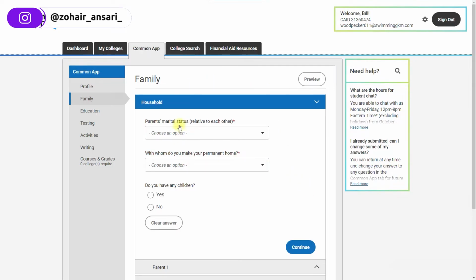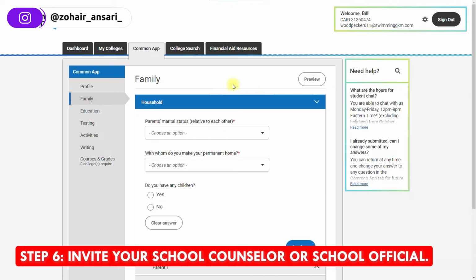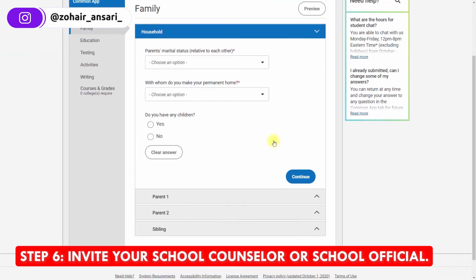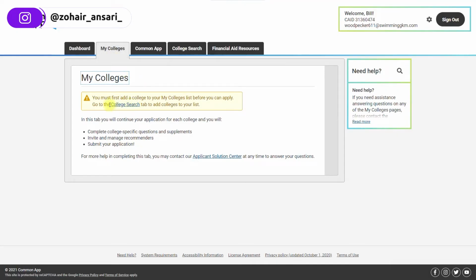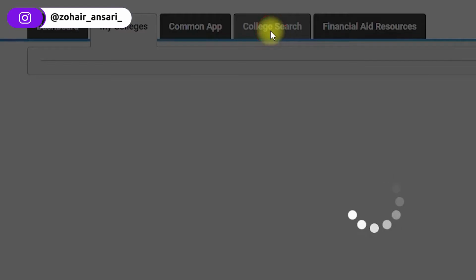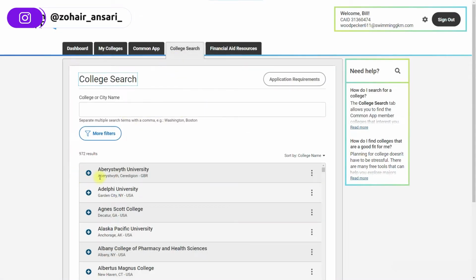Okay, moving to step number 6, which is to invite your counselor or school official on the Common App. Before being able to invite recommenders on the Common App, you'll need to add at least one college to your Common App college list. To do this, go to the college search section, type in the name of the universities you are applying to, and add them to your college list.